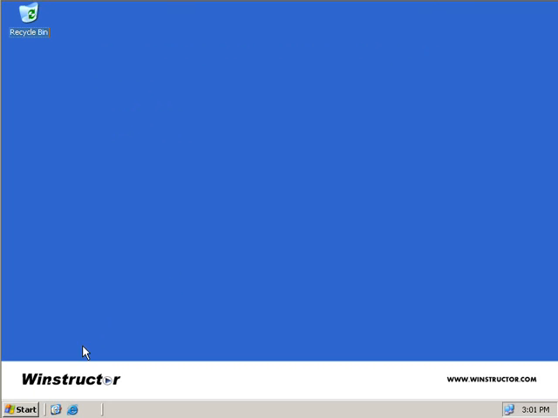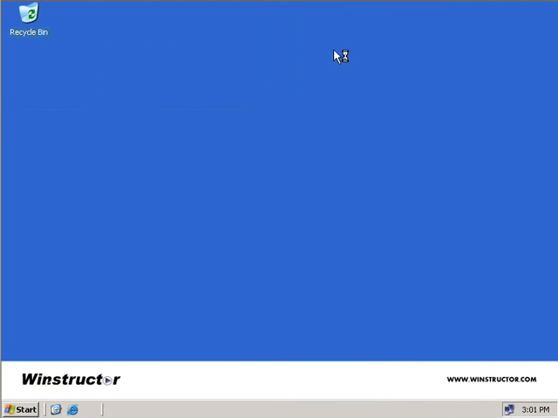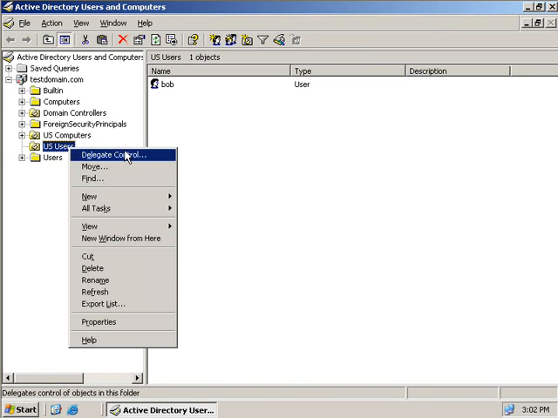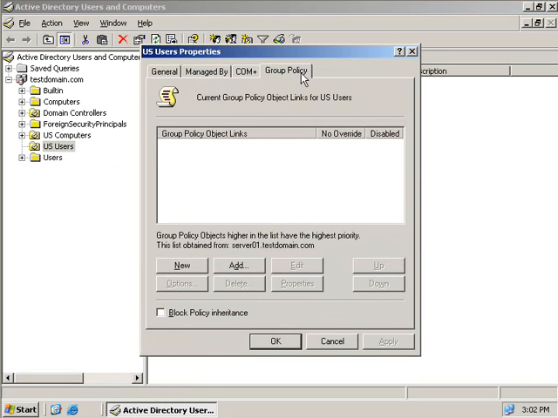Okay, so let's go and create some rules. We'll click on Start, Administrative Tools, and then go to Active Directory Users and Computers. Now we'll come over to our US Users OU, right click and select Properties, and come up to the Group Policy tab. Now we'll click on New, which creates a new group policy object, and we'll give this one a name. We'll call this one SW Rules, for example, and then we'll click on Edit.